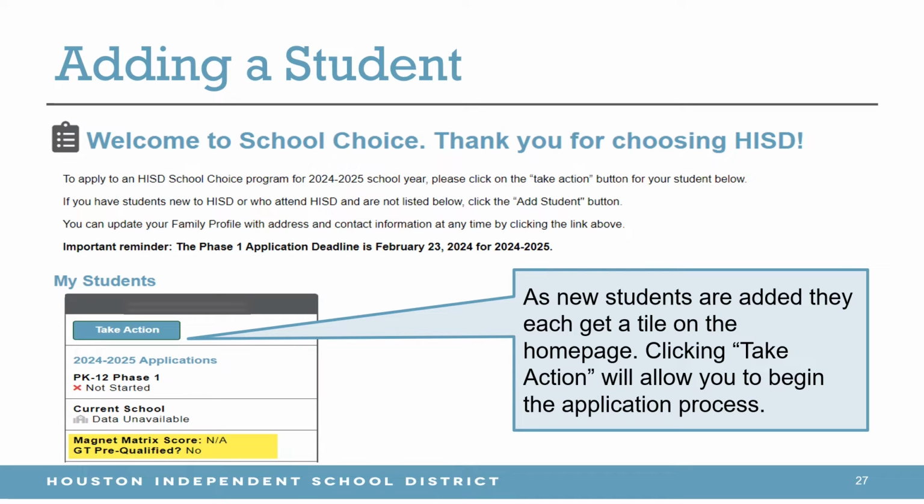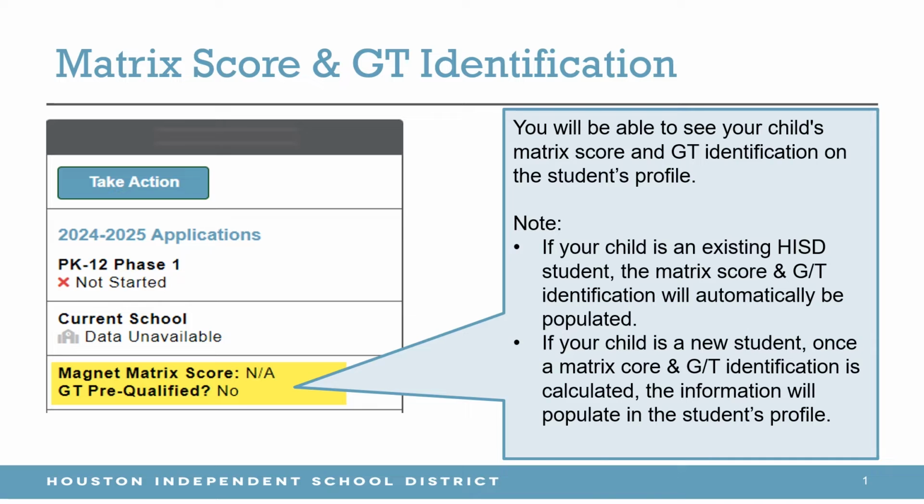As new students are added, each gets a tile on the home page. Clicking Take Action will allow you to begin the application process. The Matrix Score and GT Identification tabs are new for the 24-25 application year. If your student is an existing HISD student, the Matrix Score and GT Identification will automatically populate. If your child is new, the Matrix Score and GT Identification will be calculated at a later date or once information has been populated into the student's profile.